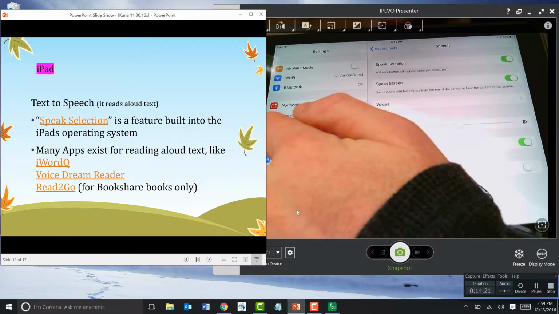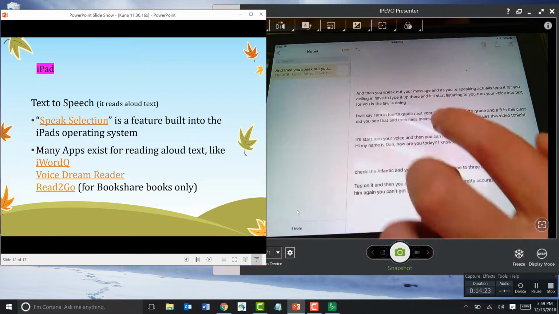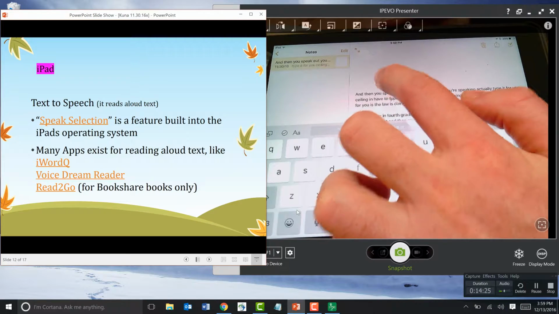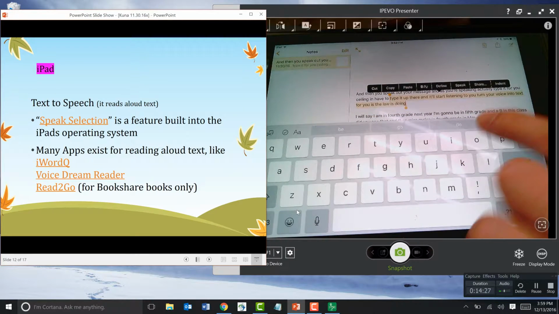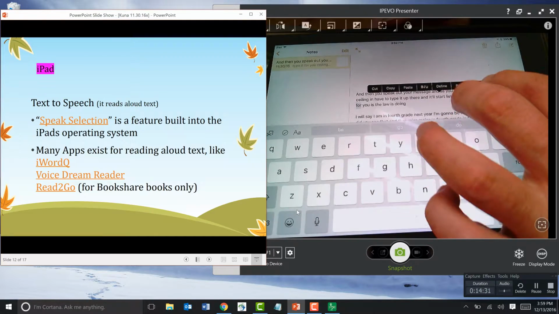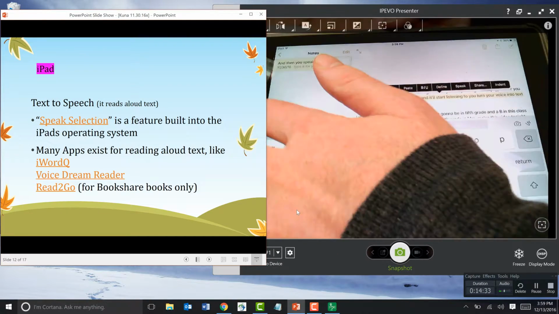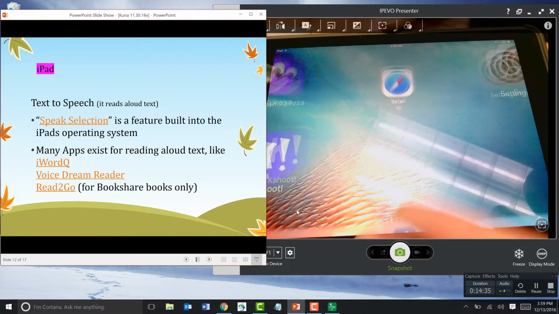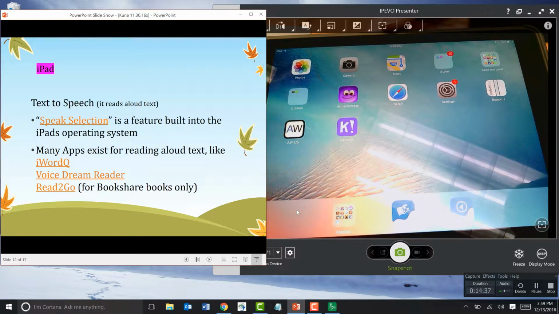And then it also gives you the second feature where if you just want smaller chunks of text read out loud, as long as you can highlight it, then it gives you that speak button. And you can tweak that reading speed as well. So those are 2 nice, really free built-in ways to do that on the iPad.